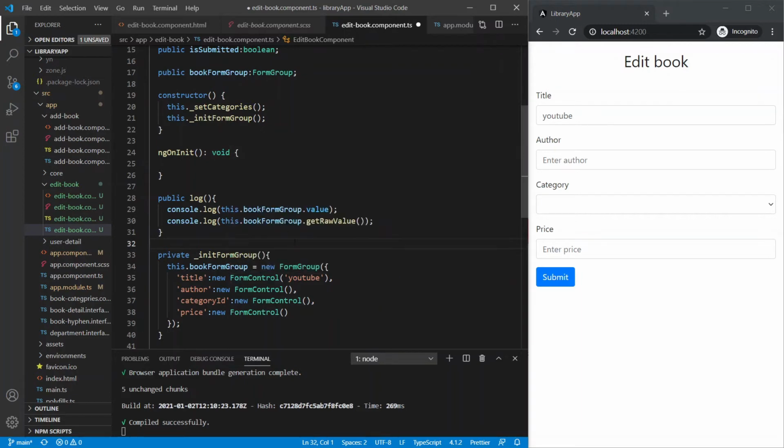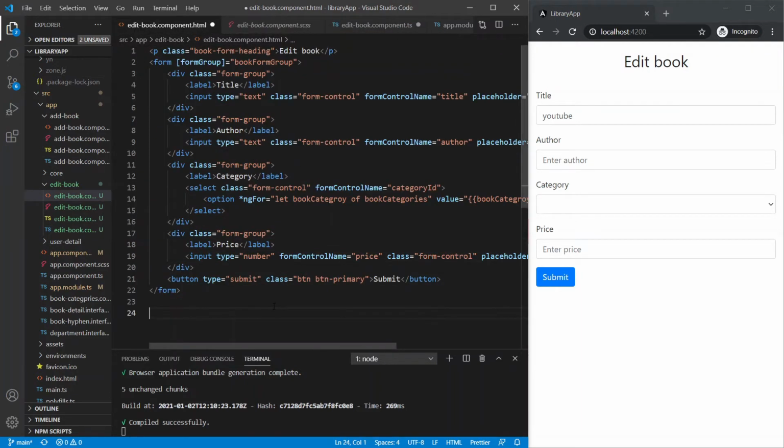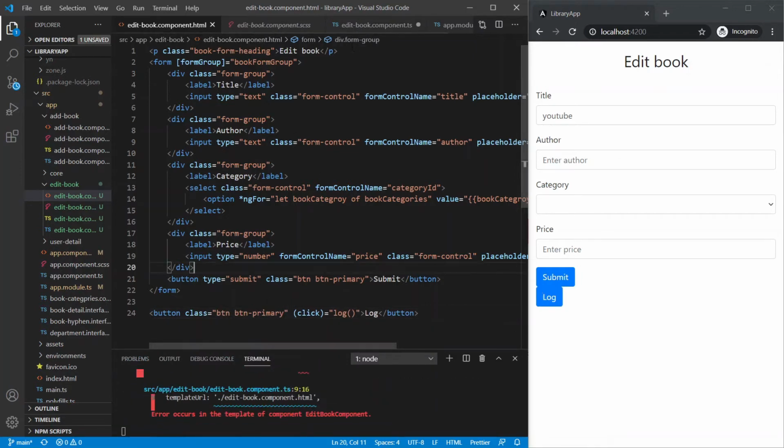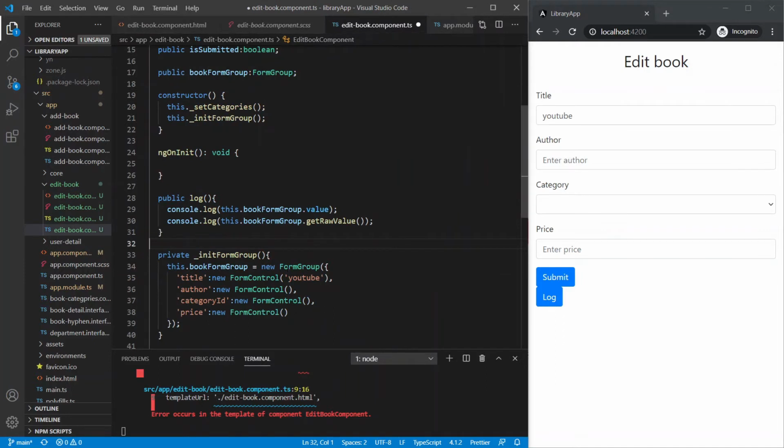Now in HTML, let's add a button and give the text as log. Add a click handle and pass the function name as log. Give the class name as button space button primary. Now open the TS file again. And here in the form control instance, remove this title text.